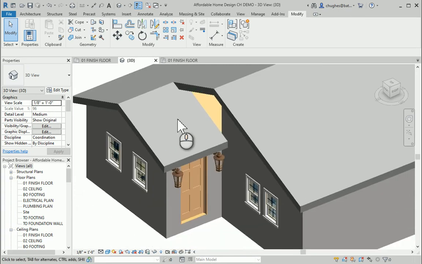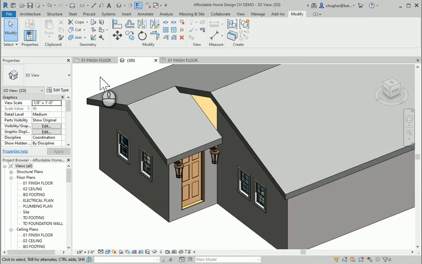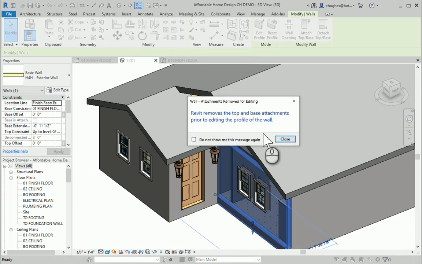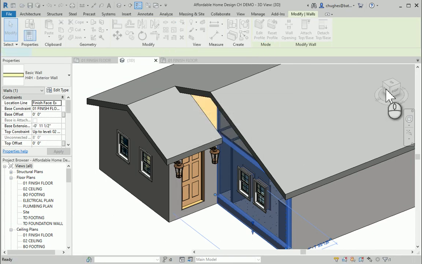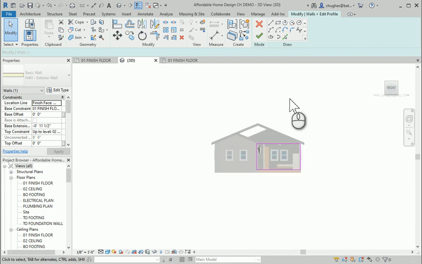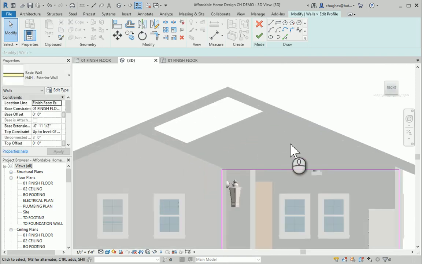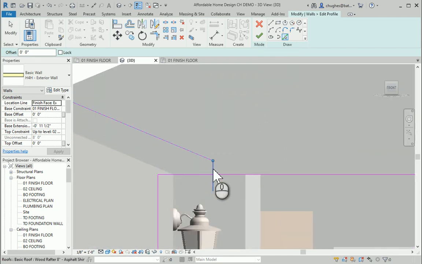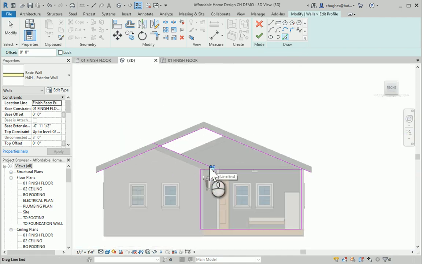Okay, so from here, now I want to select the wall, and I'm going to edit the profile. Now it says I have to remove the top and base, which is fine, but I'm going to turn to the front here, and again I'm in the 3D view for this. I'm going to choose Pick Lines, and choose the underneath edges of this roof, and click to align some of these here.